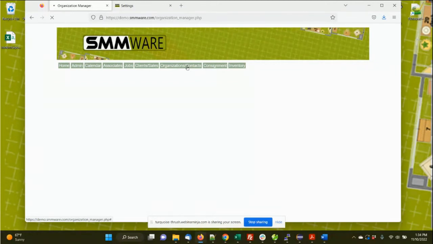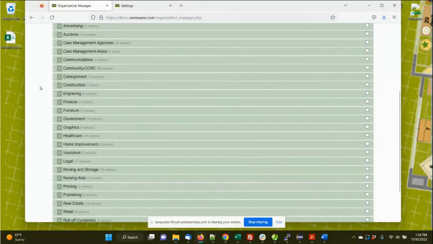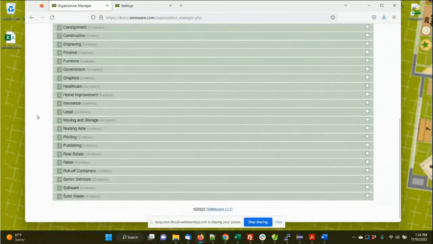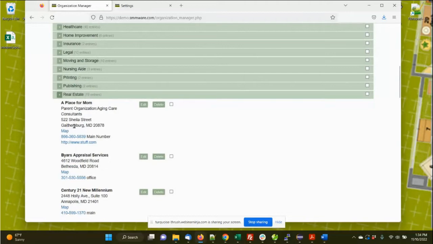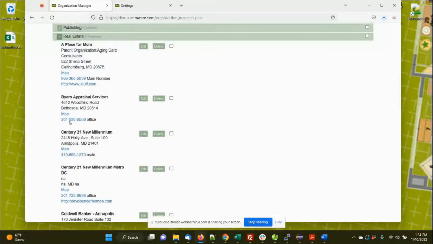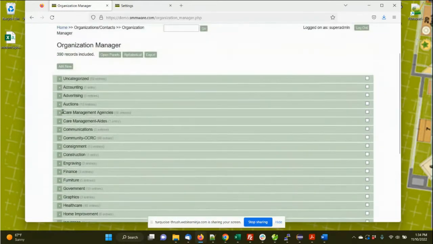Within SMMware, the organization is a company, and all the contacts are the people who work for a given company. The organizations, and this is also true for the contacts, are divided up into sections and categories. That way, if you want to say, show me all my real estate people, then it's right there, and you can pop that open and see them. When you create a record, you can actually assign people to more than one category. So if there is some disagreement about whether they belong under this category or that category, the good news is they can appear under both.